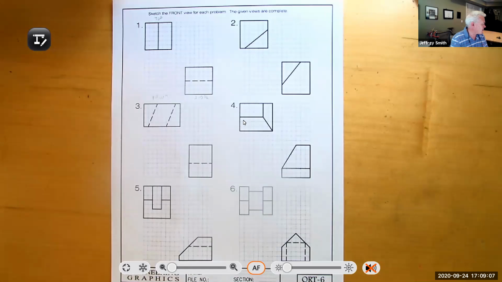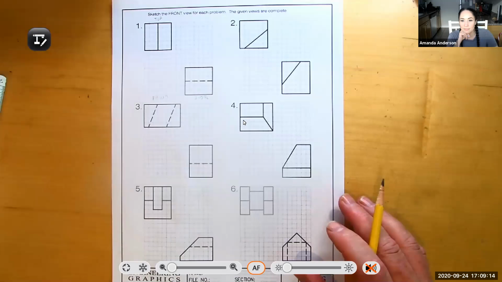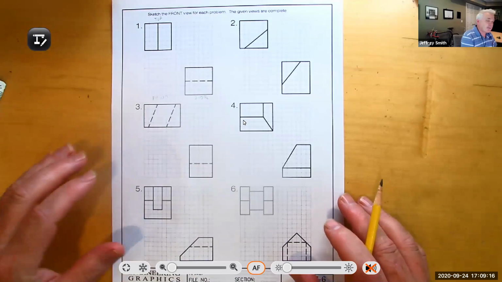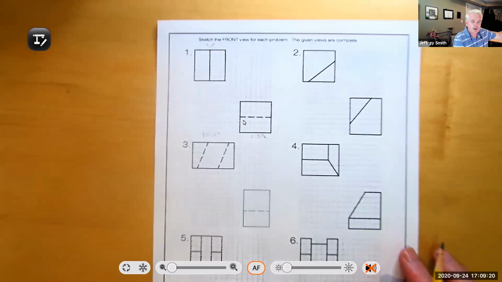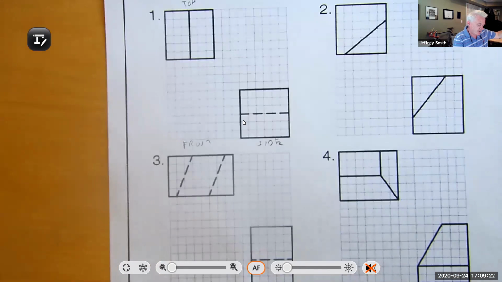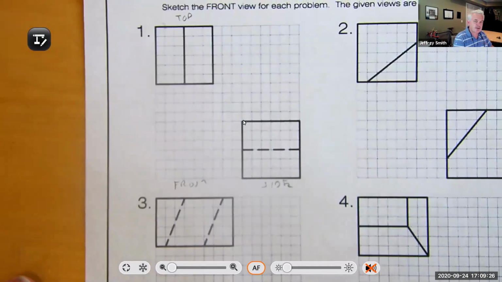I'm going to do one, and there are a couple different ways you can do this. So let me give you an example. I should have printed out the answer guide because this gets really complicated. So let me zoom into this one, number one. We're doing orthographic 6, and we're going to do this exercise. So let's look at this top one.